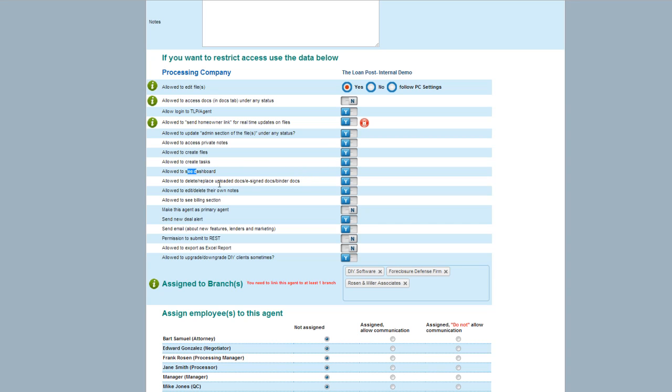Are they allowed to delete or replace uploaded docs from other people? Usually you want that as no. Can they edit their own notes or delete their own notes? That's just a restrictive yes or no. Can they see the billing section of a file? Do you want them to be able to see what the client is being billed? That's an on-off situation there.